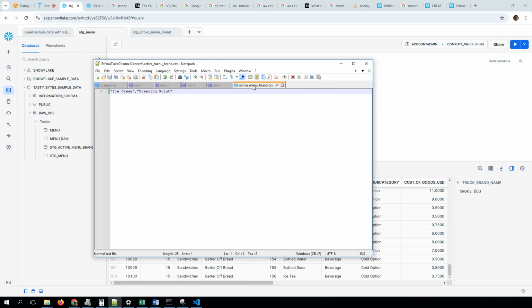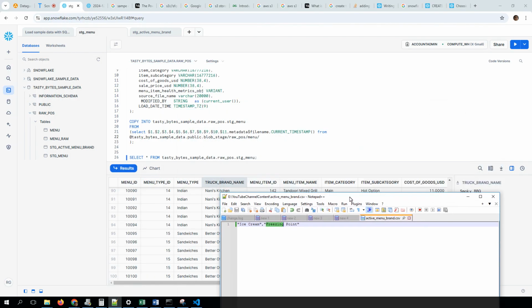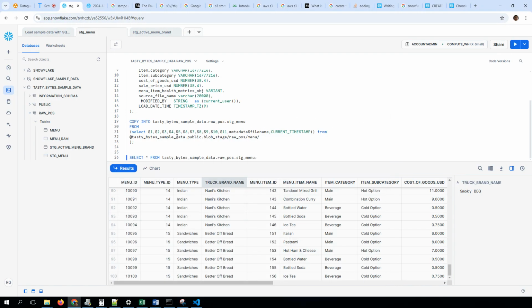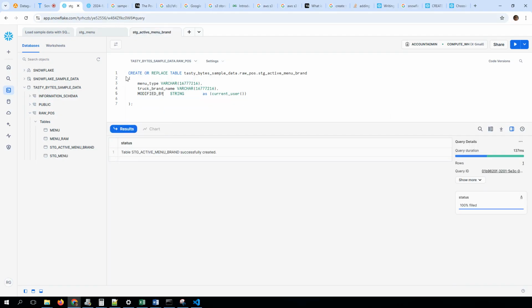Suppose we have a file, active menu brand.csv, which has information like the menu type and the truck brand name. It has been asked that you consider only this menu and brand info. For that, I have created another table where I'm creating this table. It will store menu type, truck brand name and modified.